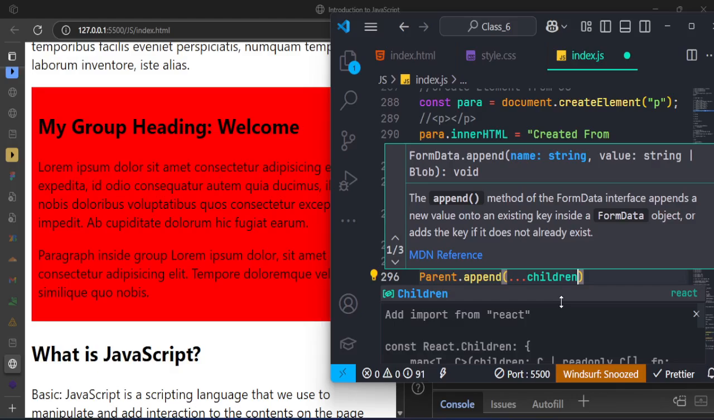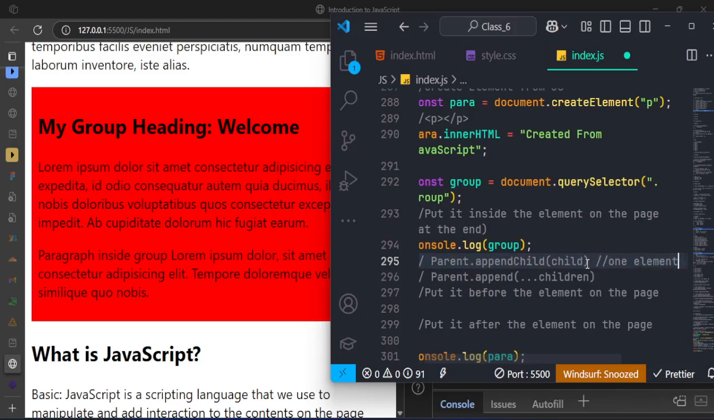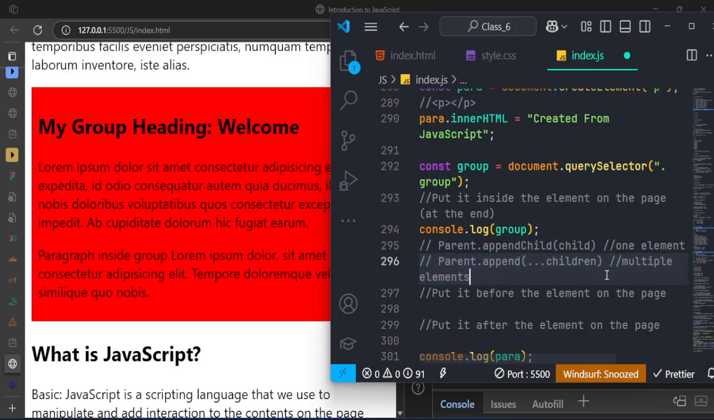So what this thing is just saying is that all the elements you want to put at the end, just pass them one by one, separated by comma. That's what this thing is talking about there. But for now, we use only one element. If it's one element, just use appendChild. So this one is for one element like that. And this one is for multiple elements. You can use it for one element too, but it's just overkill. This one is for multiple elements. So this is how this one works.